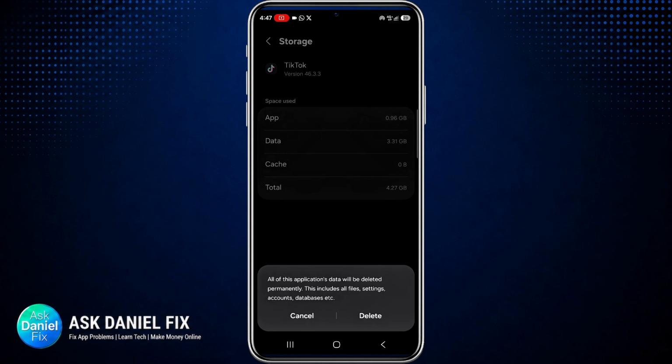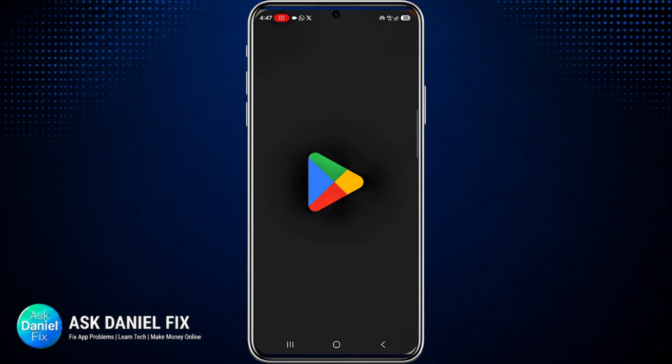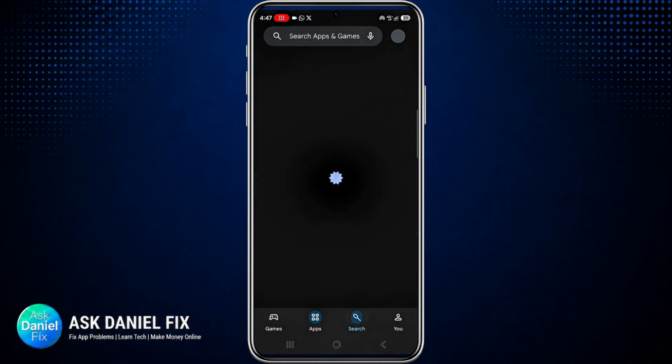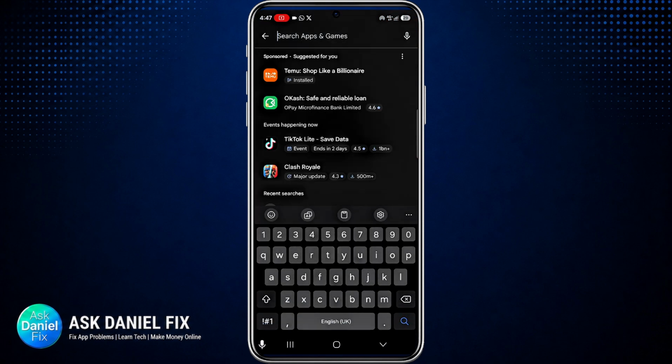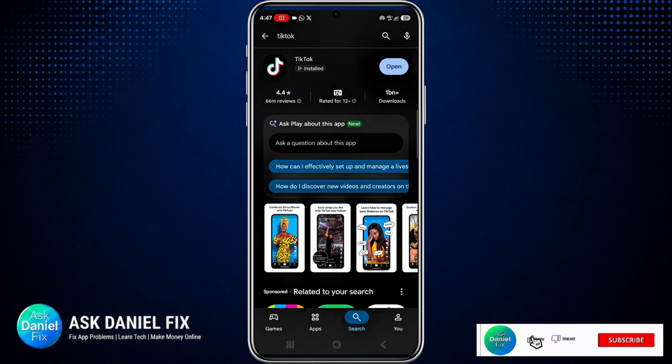If this did not actually solve the problem, this is what you can simply do next. You need to make sure that you are using the latest version of TikTok app by going to your Play Store or App Store like this and search for TikTok. So if you search for TikTok and yours says updates, go ahead and click on updates and get it updated. Doing this can just simply fix this issue. So this is how simple it is for you to be able to fix can't follow on TikTok.